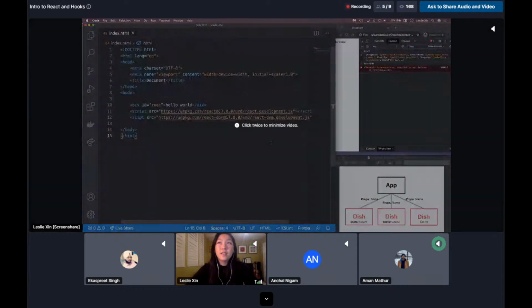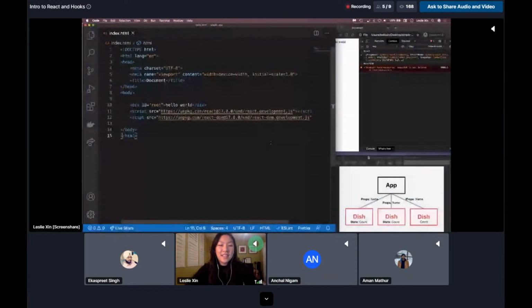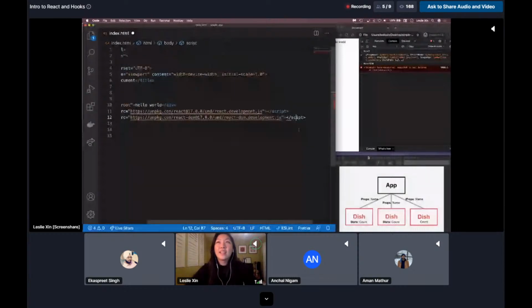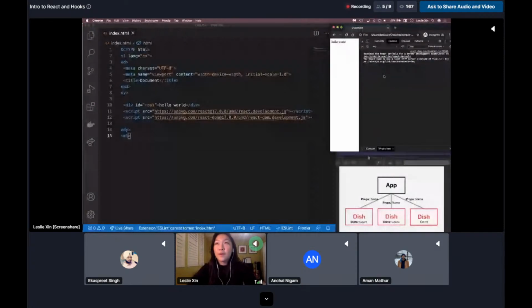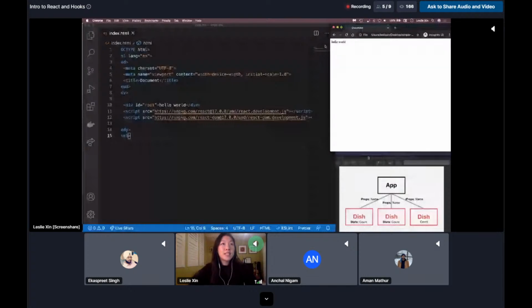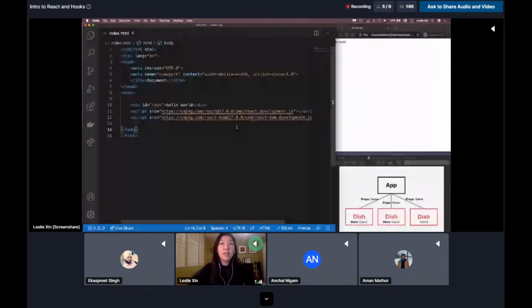It should be defined unless I have a typo here. I'm missing an R in the script tag. Oh, thank you. Okay. So if I type in ReactDOM, okay, cool. Now it's defined. All right. So now we have React imported. Let's write our first React component.